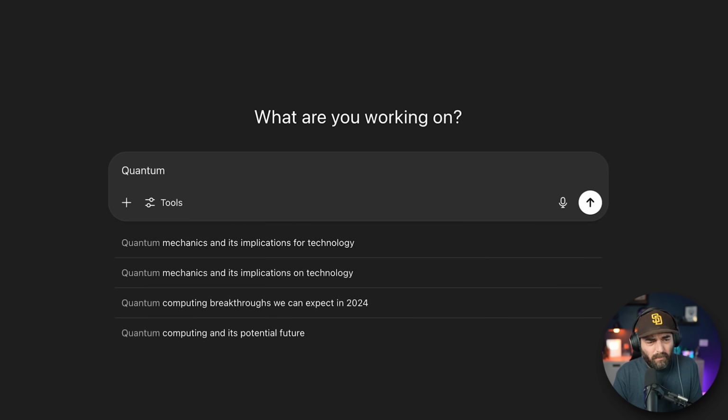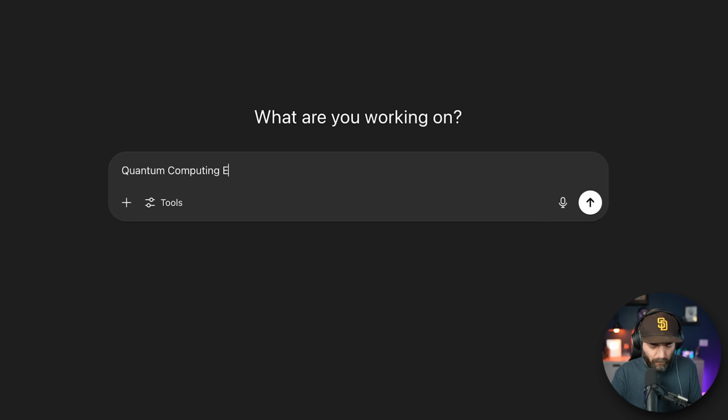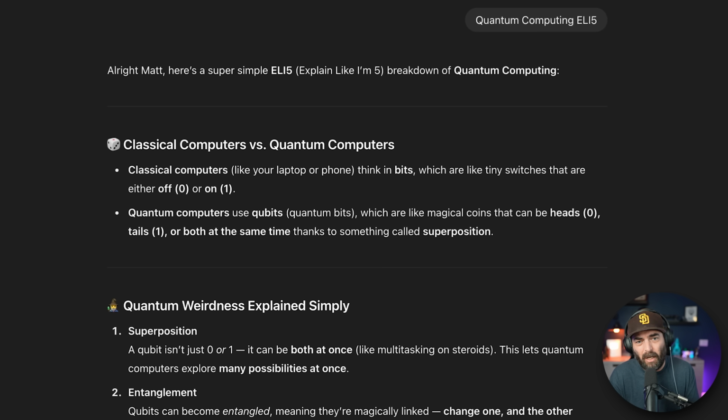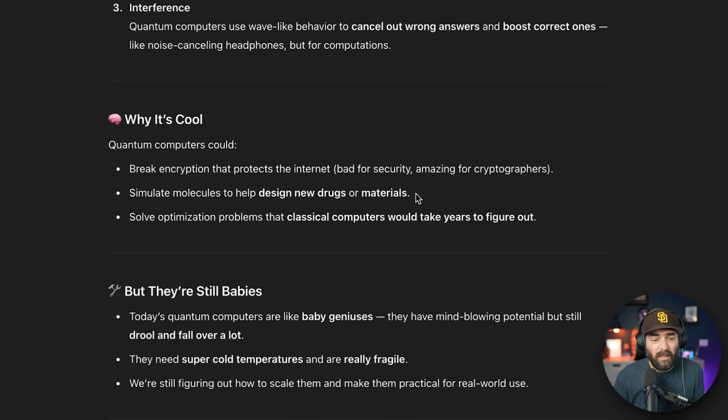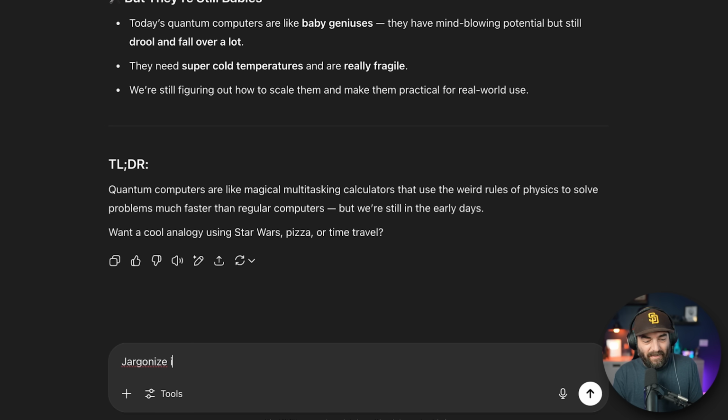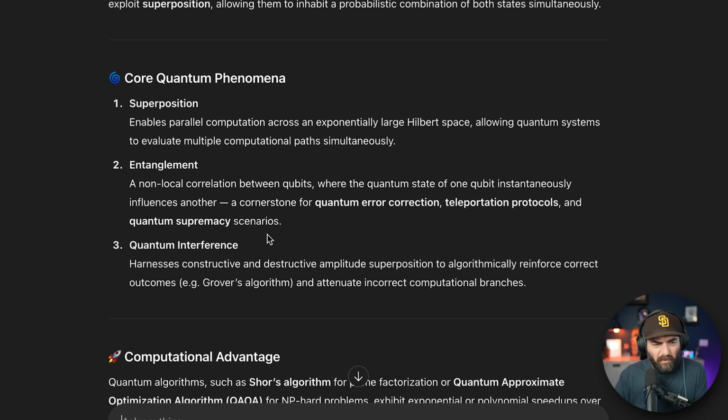So for example, if I jump back to ChatGPT, let's do quantum computing. I'm just going to put those 2 words and then I'll put ELI5. Explain it like I'm 5. All right, Matt, here's a super simple ELI5 breakdown of quantum computing. And it gives me a really simple breakdown. I was going to say, give me a TLDR, but you can see it actually already baked a TLDR into the response. But I can also say jargonize it. You got it. Here's a jargonized version. Superposition, entanglement, quantum interference, harnesses constructive and destructive amplitude superposition to algorithmically reinforce correct outcomes. I don't have to type out full prompts. I can just give it the little quick keywords and they're super quick shortcuts.